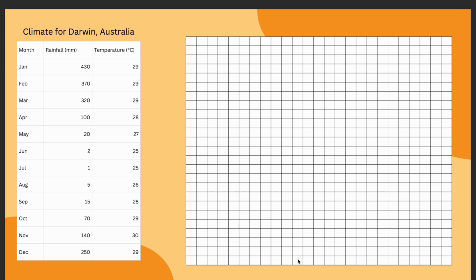Before we draw a climate graph, we need to have climatic data. For example, we are using climate data from Darwin, Australia. The table shows rainfall measured in millimeters and temperature measured in degrees Celsius. We will now use this data in the table to construct a graph step by step.